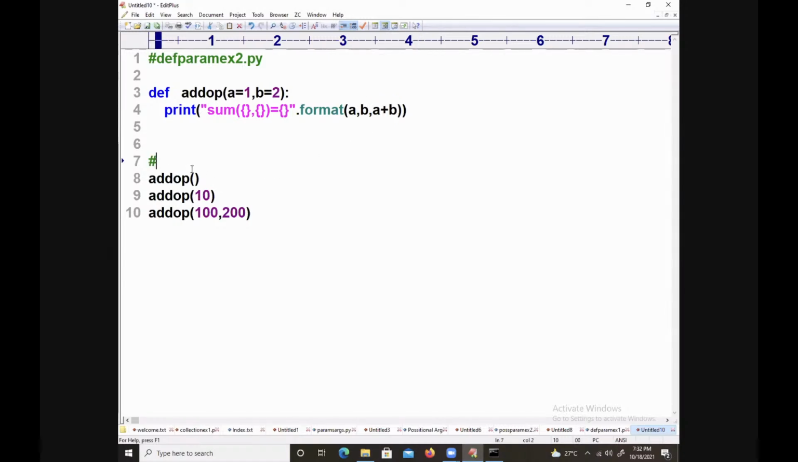Main program this is. Add OP, yes, add OP. Printing add OP of 10. Printed. Add OP of 100 comma 200. 100 comma 200, that is 300. I got it. Execute this example now.